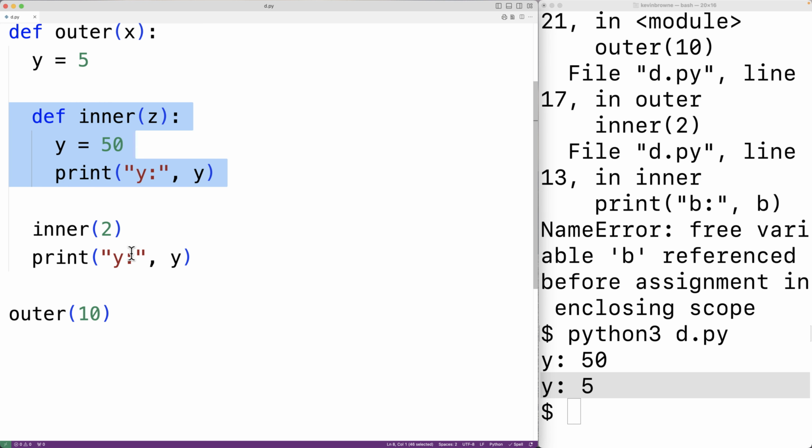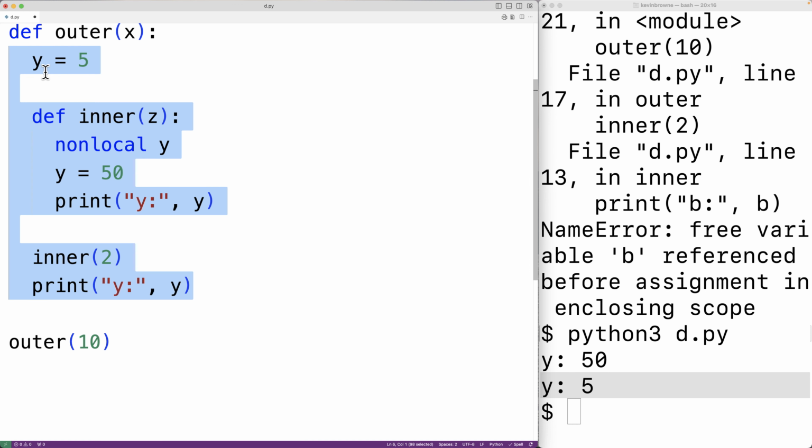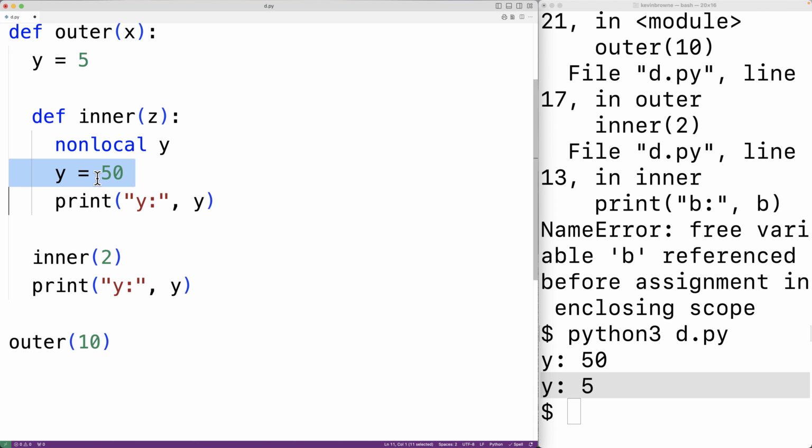So to actually access the variable y in the enclosing scope, we have to have here nonlocal y. And what this will do is allow us to modify the variable y in the enclosing scope of the inner function, which is the local scope of the outer function. So here, instead of creating a new variable y that's in the local scope of the inner function, we're instead going to have access to the variable y in the enclosing scope here.